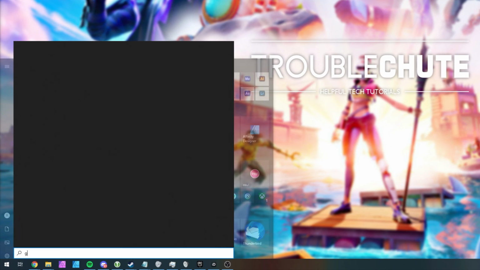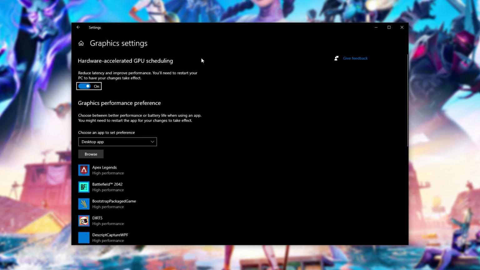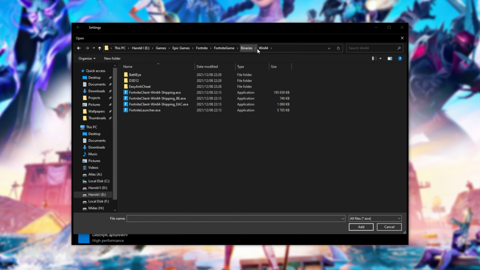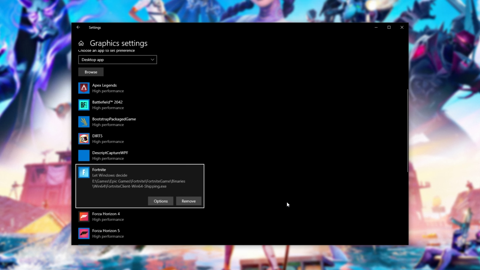Then hit Start and type in GPU, where we'll be clicking on Graphics Settings. Inside of here, make sure that Hardware Accelerated GPU Scheduling is turned on, and under Graphics Performance Preference, select Desktop App. Then click Browse, and inside of this new window that pops up, click at the very top, hit Ctrl-V to paste, and then hit Enter to navigate across to where Fortnite is. Inside of here, locate the biggest Fortnite Client EXE, this one over here, select it, and click Add. When you've done so, Fortnite will show up on the list.